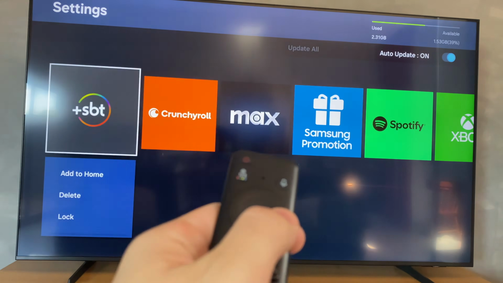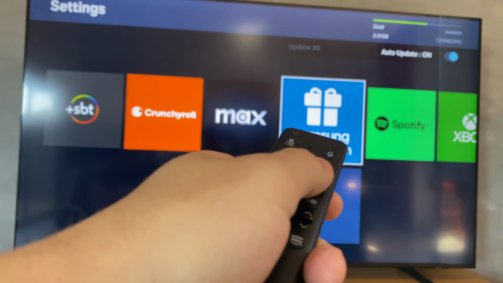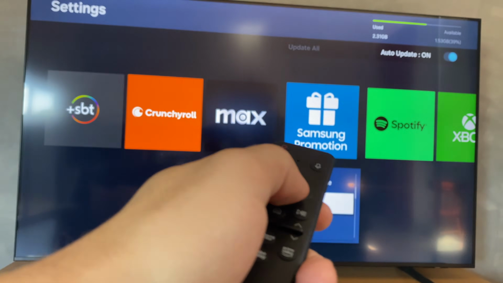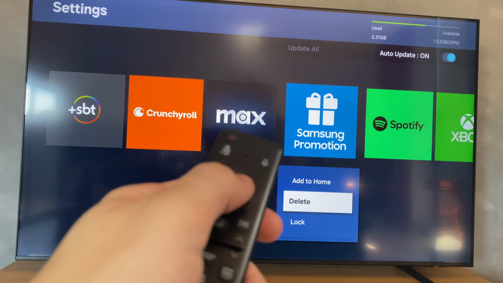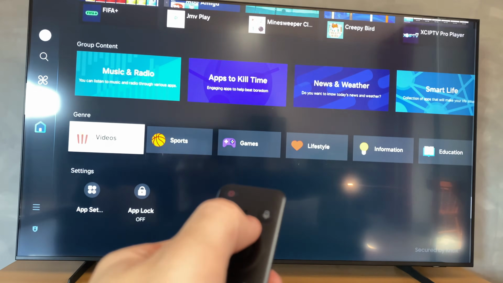If you wish, you can delete any app by just tapping right here on the app you want to delete and scroll down until you find delete and tap on delete. And after that, you can try to download any app.